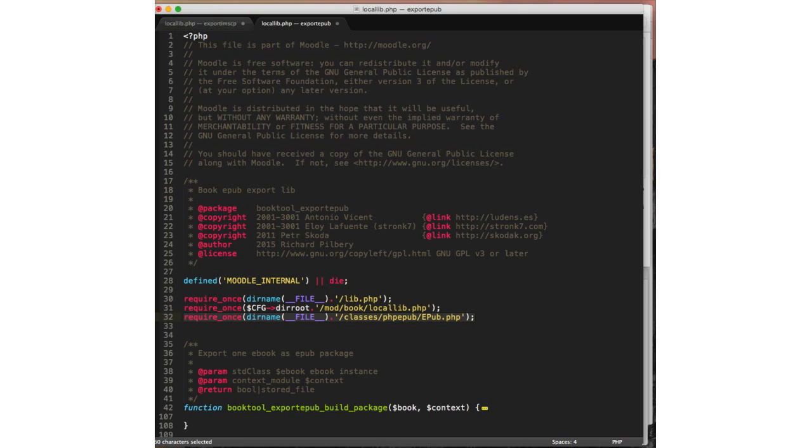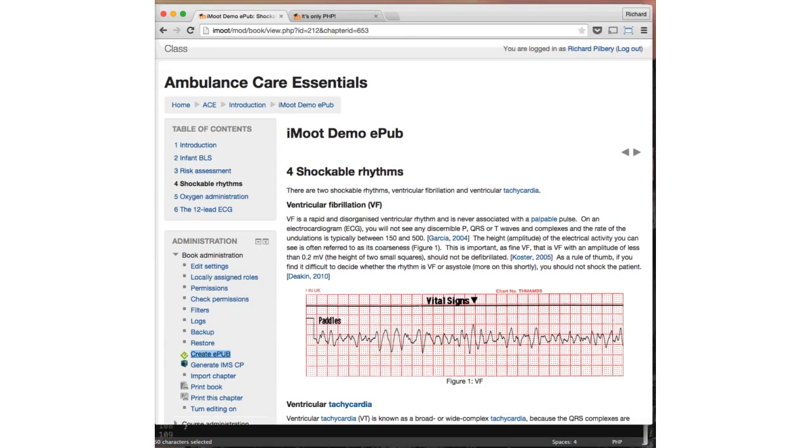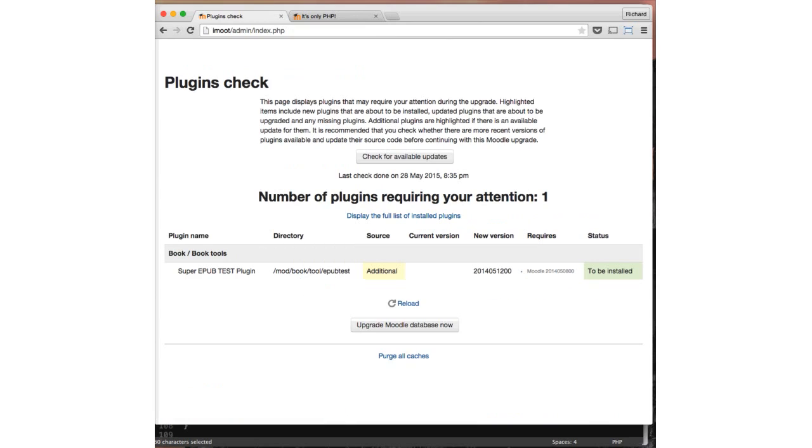Right, so I think in theory we should be ready to go back to the website. So what I'm going to do now, this is back at the iMoot site. I'm just going to go to the home folder, and what it should do in theory is tell me that actually I've got an additional plugin that I need to install. And when I say install, all it really means is it just needs to update the Moodle database to sort of register the plugin. So you can see here, those localization strings that I changed.